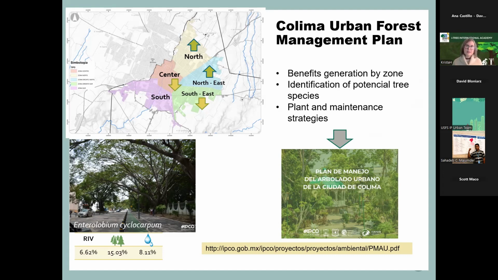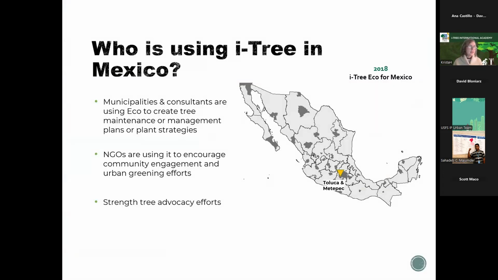The project noticed that the cyclocarpum tree, and the tree people in the room can help me if I say this wrong, is not a tree that grows very high. More familiarly, I think it's the elephant ear tree because of the little pods that it produces. But basically, what they were able to show was that it was a really good benefit producer with respect to the green spaces that they were looking at. So that was one of the things that they could talk about when making information available to speak to this tree plan, which were then included in the city of Colima.